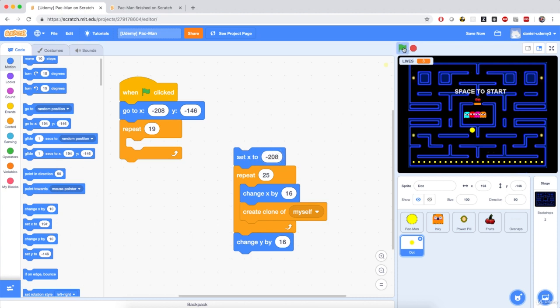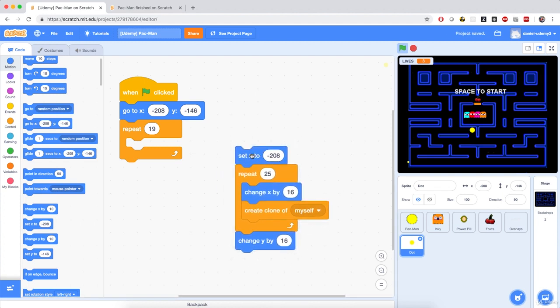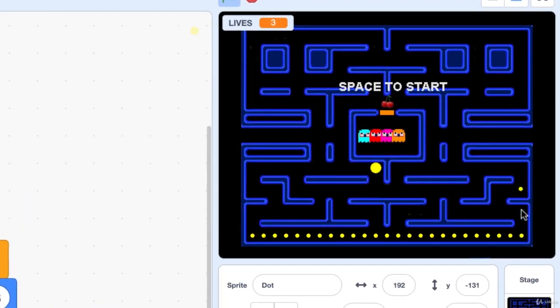So notice what happens if I hit the flag, so the dot is somewhere on the maze, and if I just click this detached script. So it sets x to -208, which is on the left side of the maze, and over 25 repetitions it will fill up a row, and then it will change its y coordinate. So the dot should move up a row. See? So the original sprite is this one at the very edge of the maze.